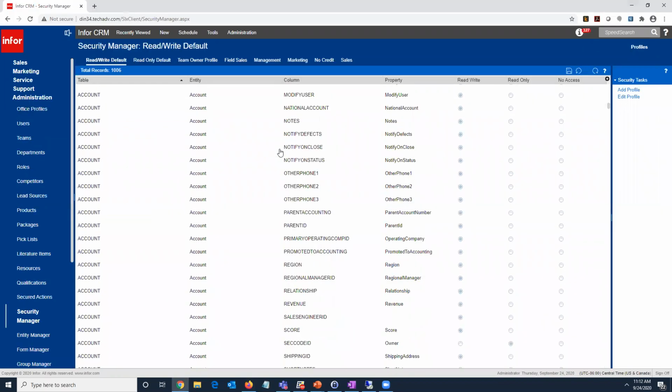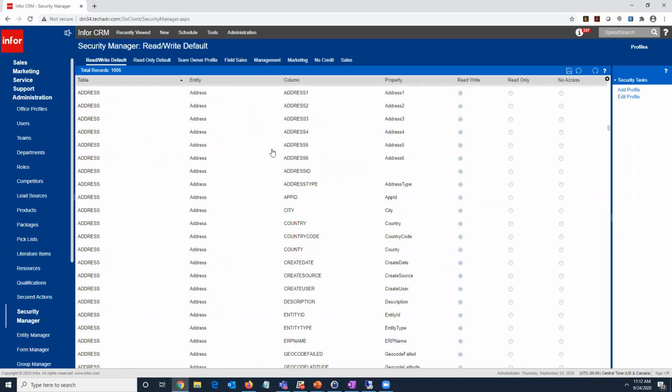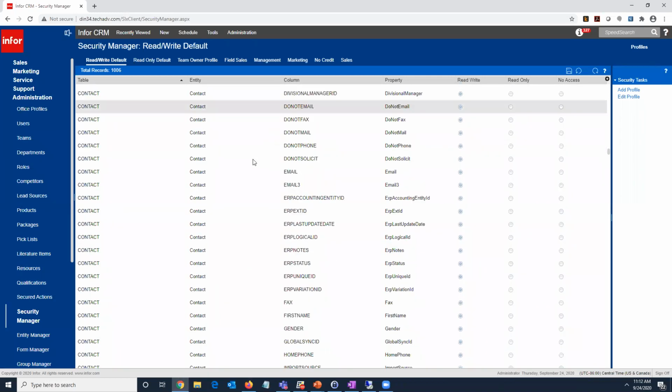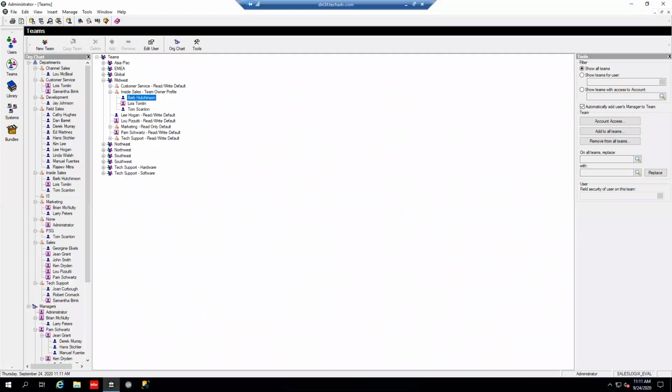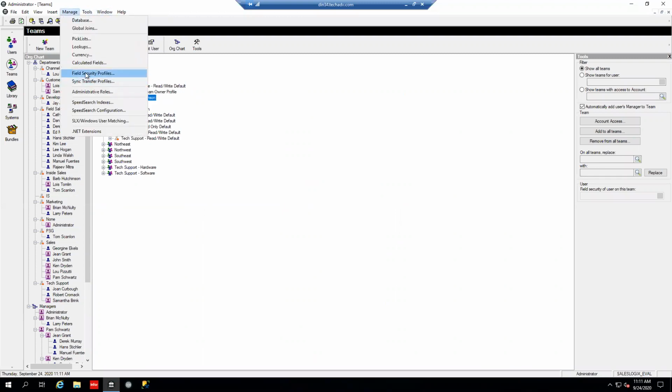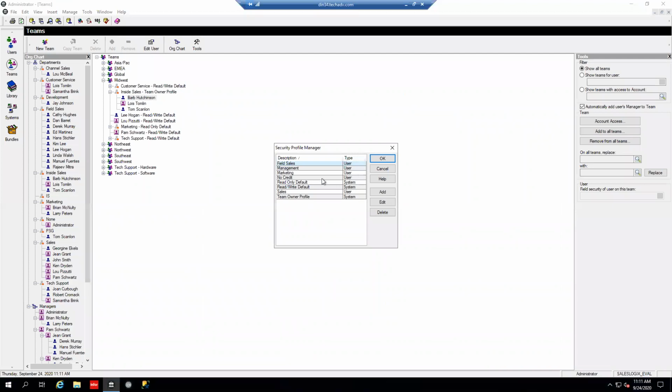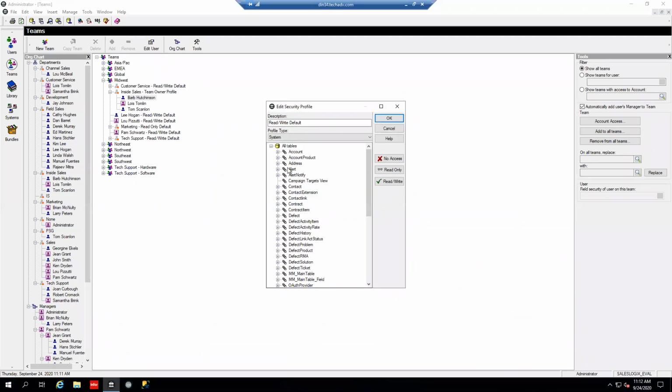I can say it is in the web client. It's just kind of a big long list of fields here for every table in the system. This is another thing that sometimes is a little easier to do back here in the administrator program. We go to manage field security profiles, and that read write that we were looking at. And you can just see in here, it's just a little easier to see.